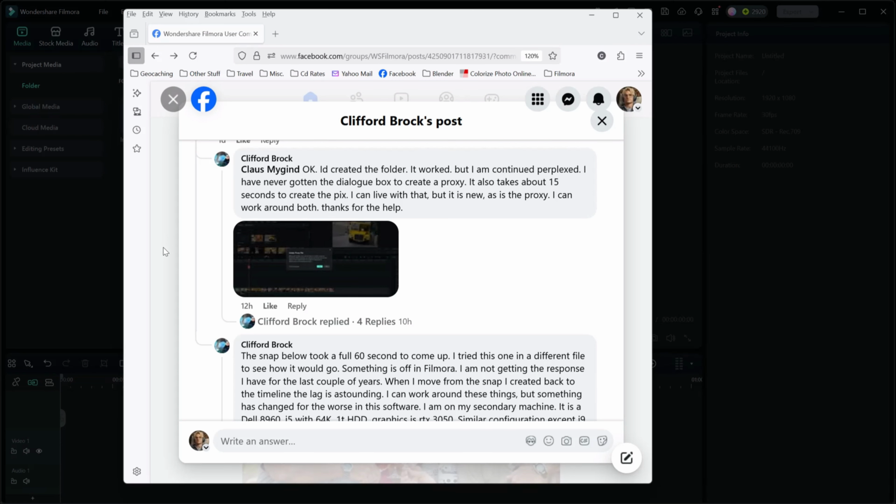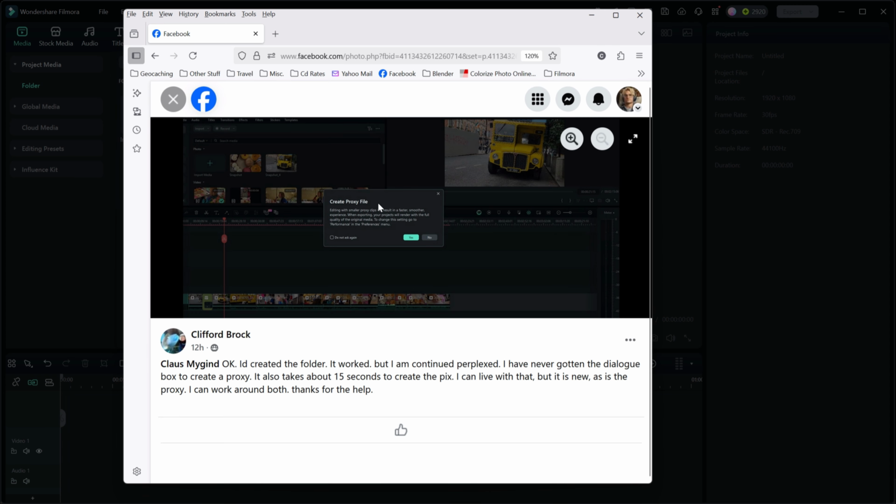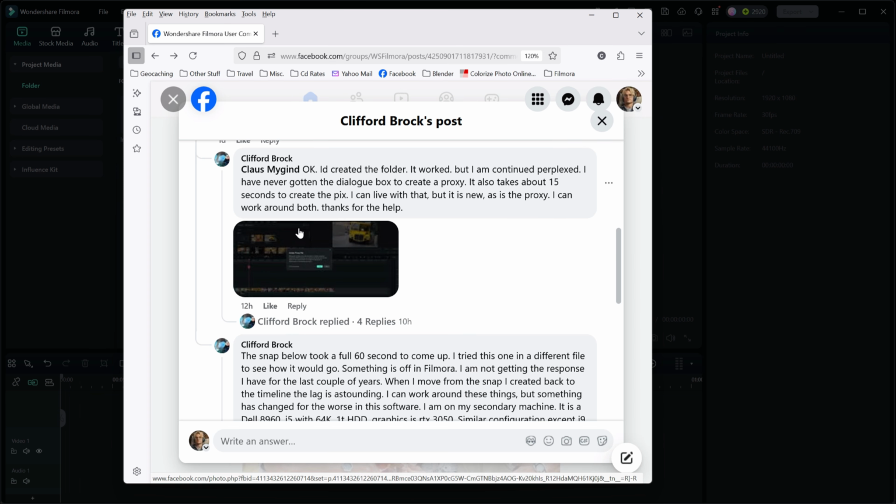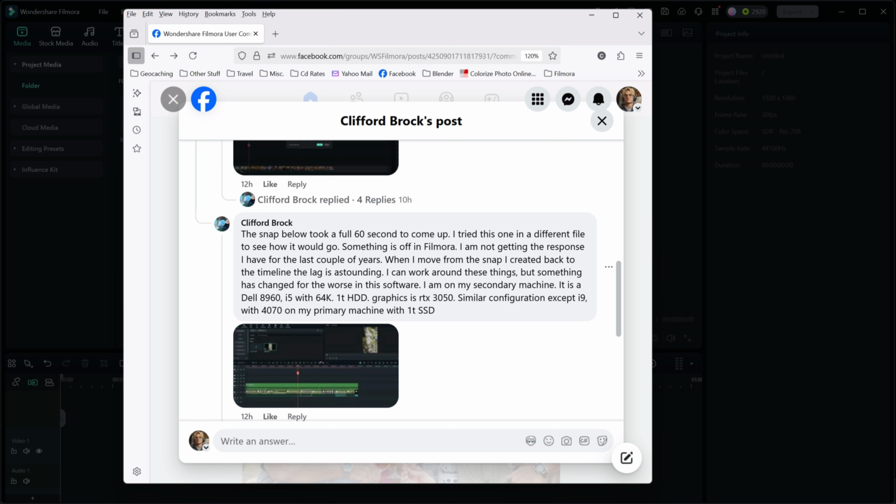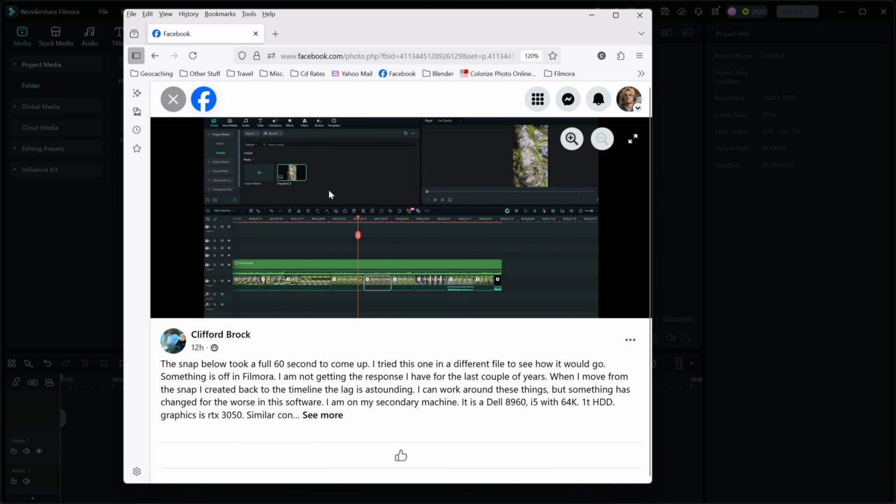Clifford started a post basically saying that he could not find the snapshots that he was taking. We had some discussions back and forth, and what he's asking now are two different questions. One, when he does take a snapshot, why does he get this create a proxy file for the snapshot? And the second question is, why does it take a full 60 seconds for the snapshot to appear in the media panel after he clicks the snapshot button?